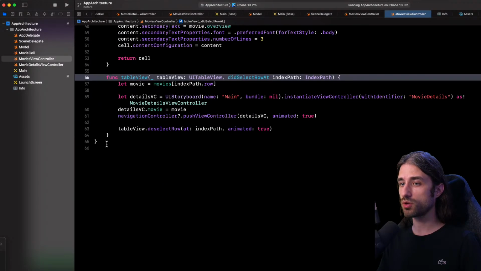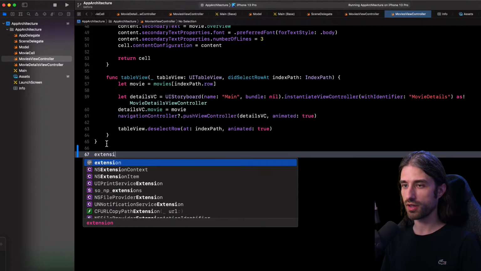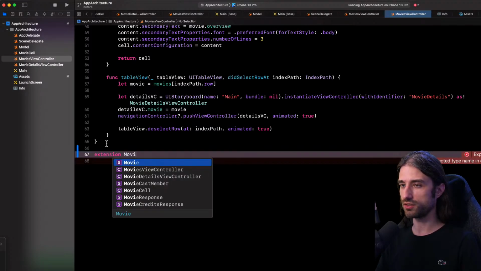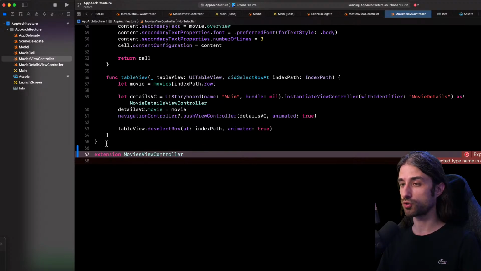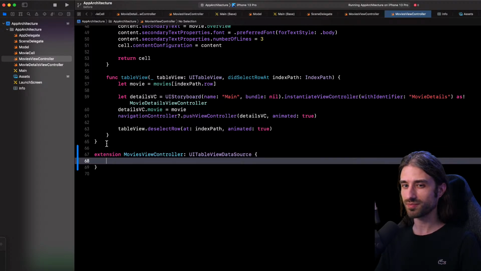So how does it look to implement an extension? We use the Swift keyword extension. Then we mention the name of the type that we want to extend. So here it is going to be MoviesViewController. We could stop here, but the really nice feature of extensions is that an extension can make a type conform to a given protocol. So here, for instance, I'm going to start with UITableViewDataSource.